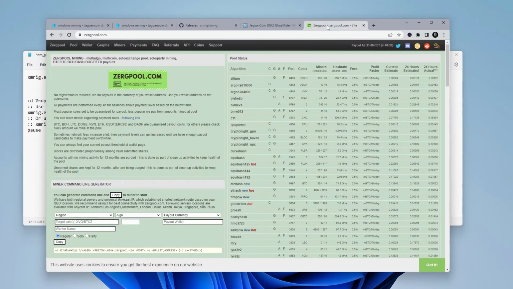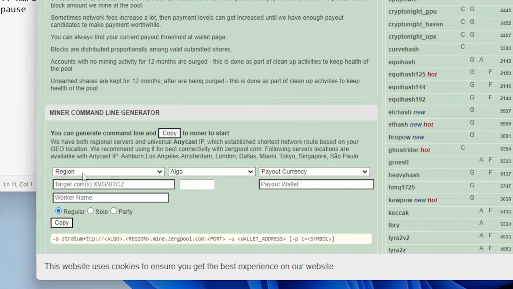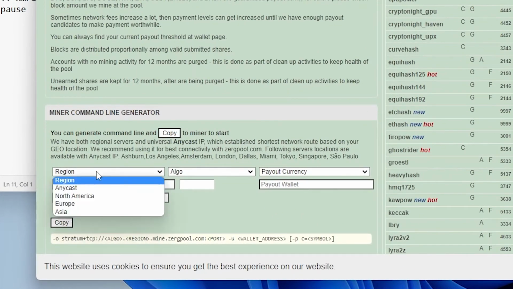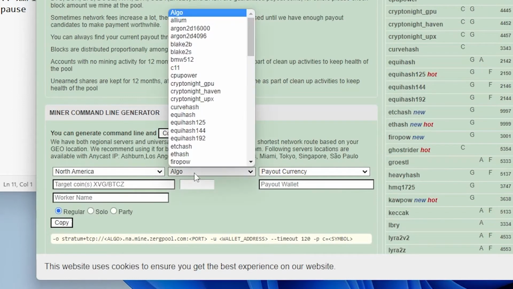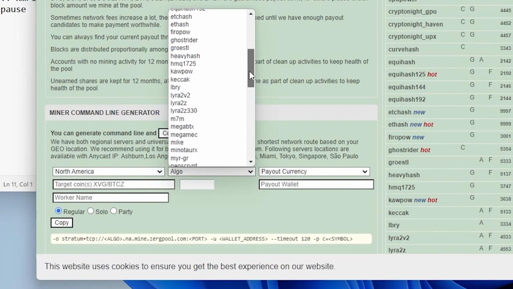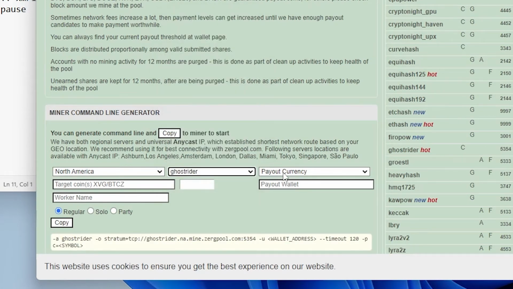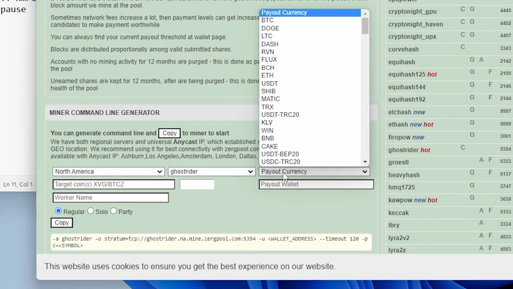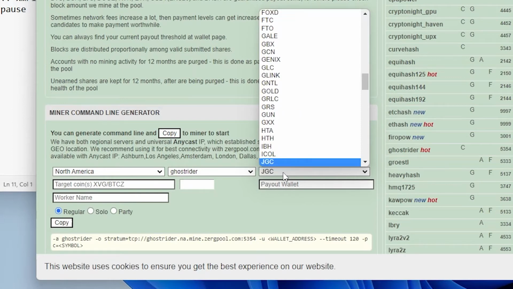And what we're going to be doing is we're going to be selecting the server that we're going to be using. And if you scroll down a bit here, you can see that we have the region that we're going to be selecting right now. I'm in North America. You select the region that's best for you. And then the algorithm, we're going to be using the Ghostwriter algorithm, which is somewhere here in the list. There we go. We're going to select that. And then the payout currency is going to be JGC, which is a coin, JGC. There we go.